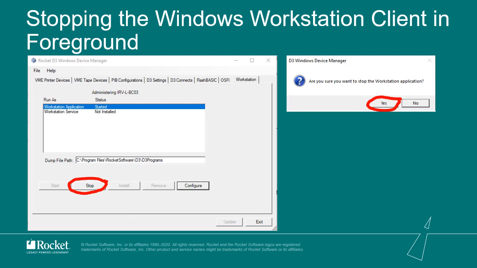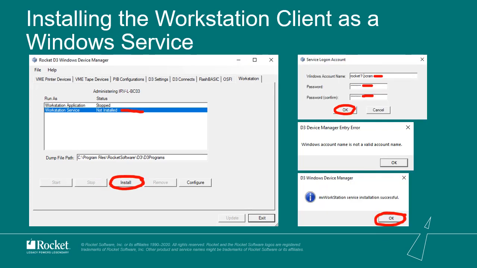Now it's time to stop the Workstation Foreground application so you can start it as a Windows service. Click Stop. Click Yes when asked if you want to stop the workstation. First, you need to install the workstation as a Windows service. Click Install. Enter the appropriate Windows account name. It's a good idea to use an account with admin privileges, and you may need to specify a domain as well. Enter and confirm the account password.